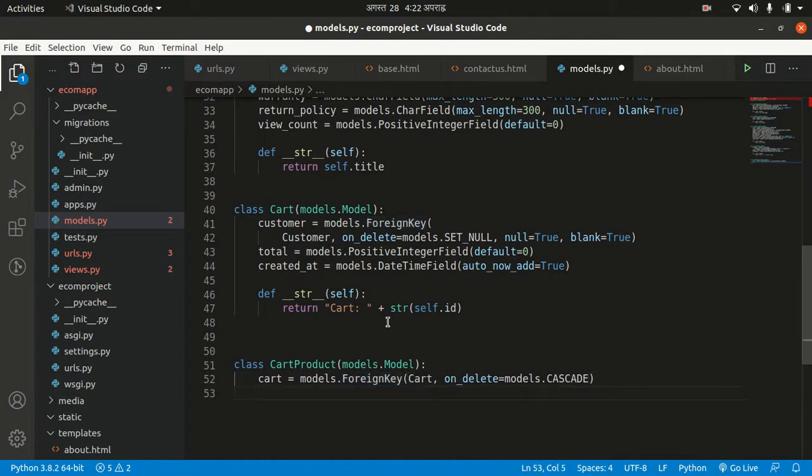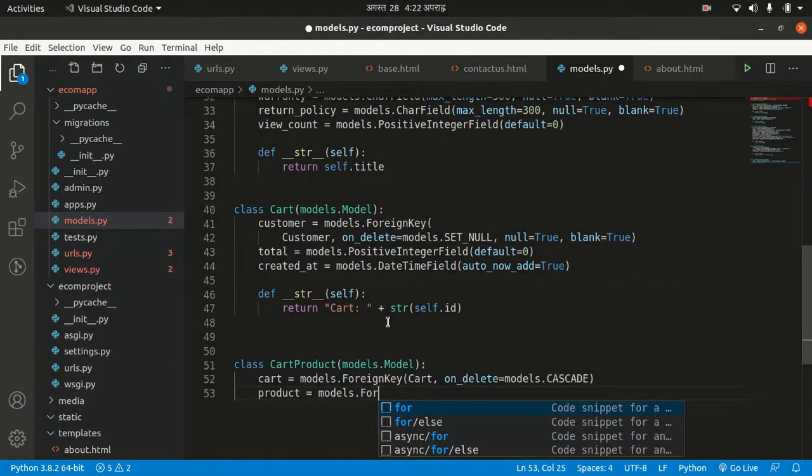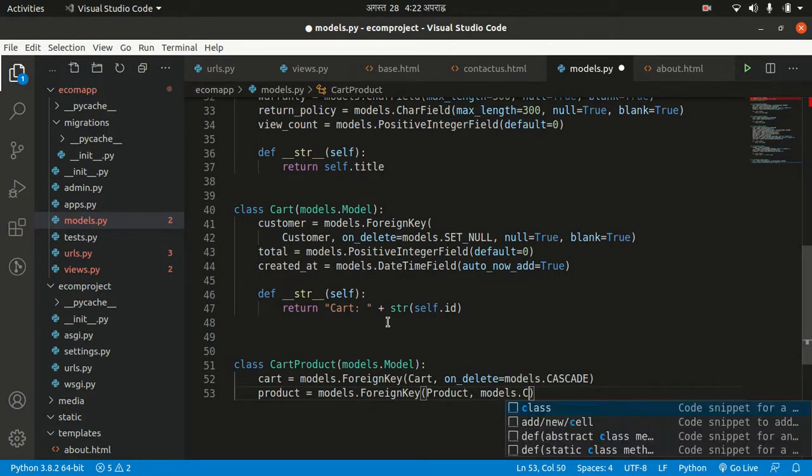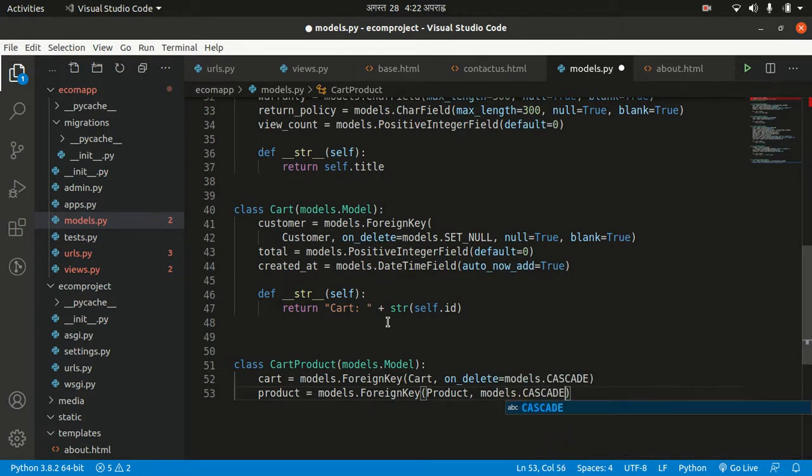Okay, then I want to relate with products. models.ForeignKey, Product, because we have a product in our cart, and for this model I want to make it cascade as well. Okay, Product, sorry, I forgot to write on_delete equals to models.CASCADE.